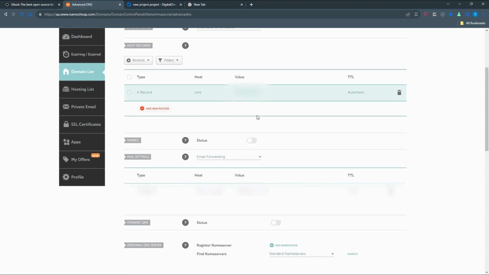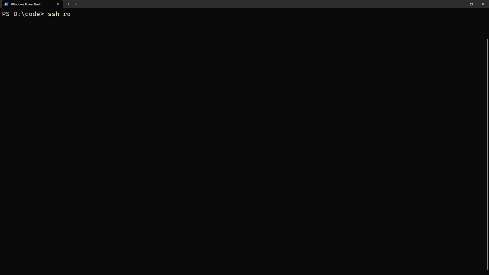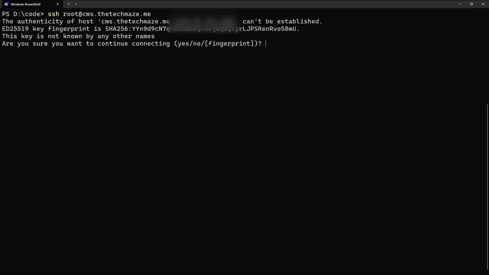And now we have to SSH into this droplet. For that, we need to open up terminal. SSH root at the domain you have given. For me, it's cms.thetechmaze.me. So I'm just gonna press yes, and the password which you entered while creating the droplet, you just have to paste it.